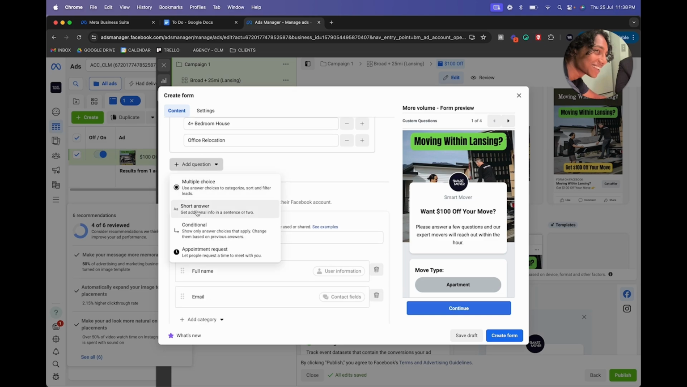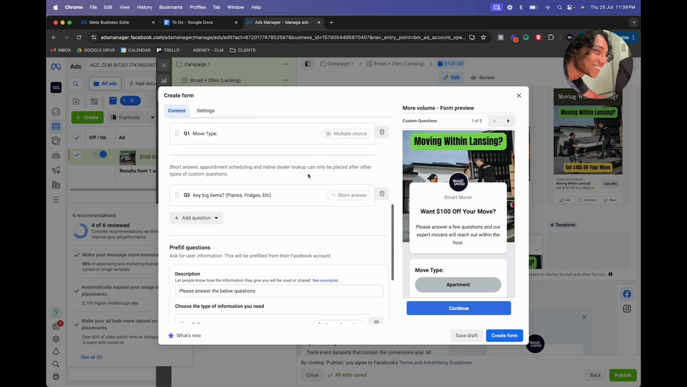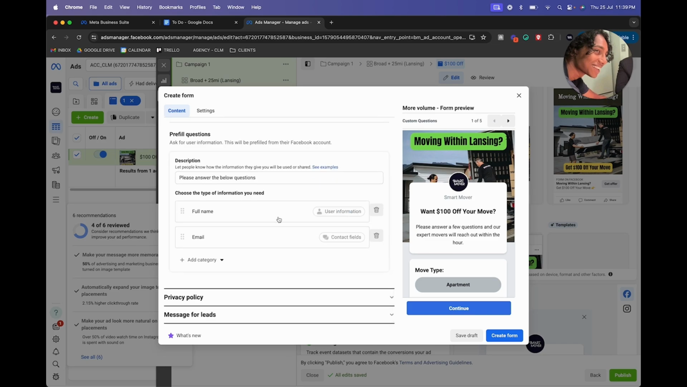And then you can add another question, and you can ask whether they have any big items, pianos, fridges, etc. Right? Ask whatever questions come to mind that you'd need to know before you give them an estimate. And then you have your full name.